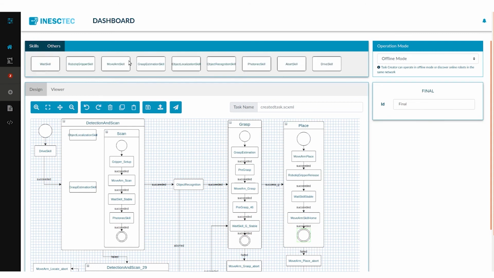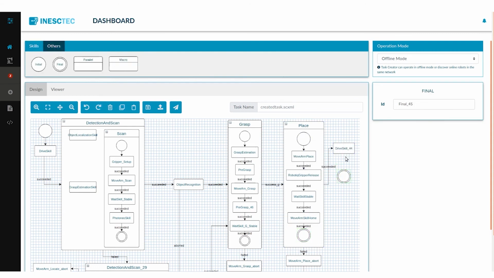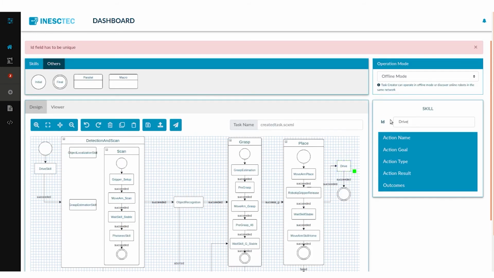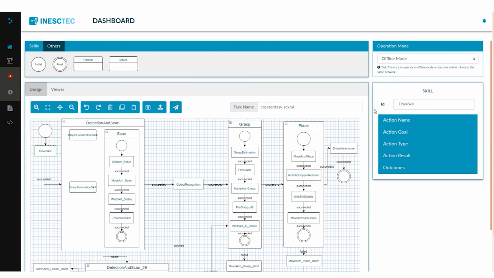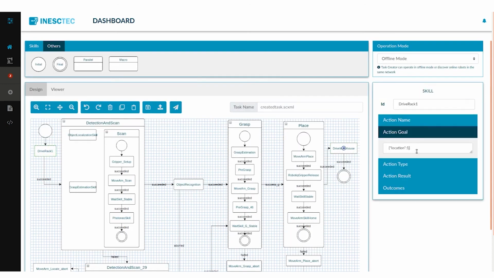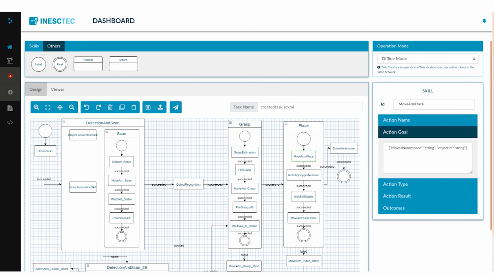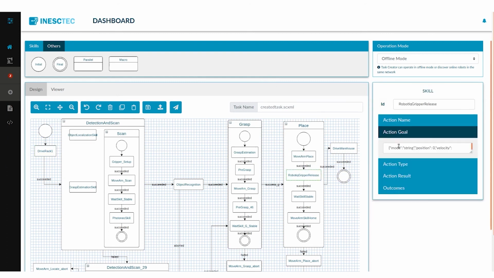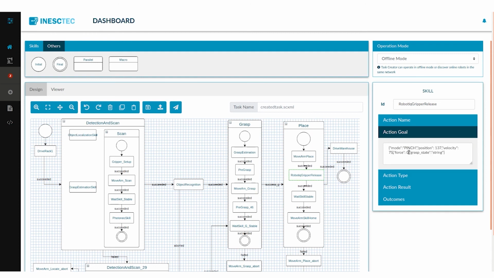Afterwards, the different states must be connected in order to complete the robotic task and thus achieve the desired behavior. Finally, the parameterization of the skill goal is done. For example, for the drive skill with the ID drive rack 1, we configure the location in a trajectory where the robot should head to. The transitions between the different states may also be configured in order to achieve the correct sequence of operations.